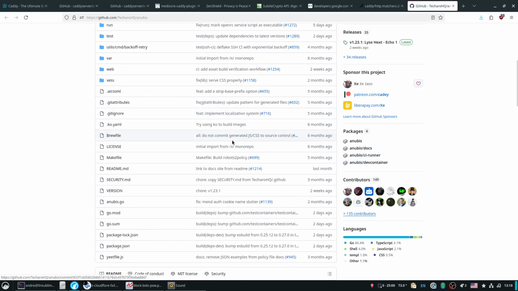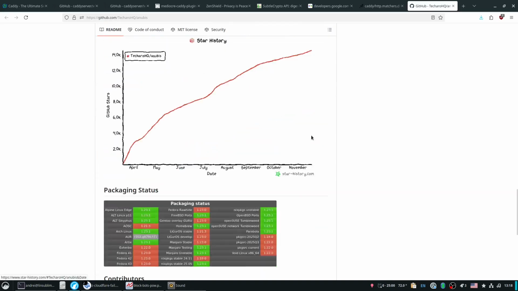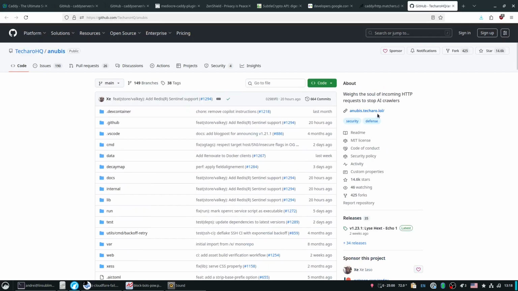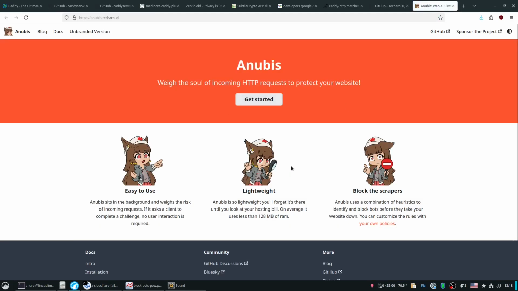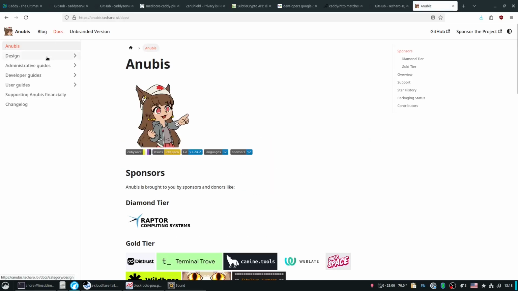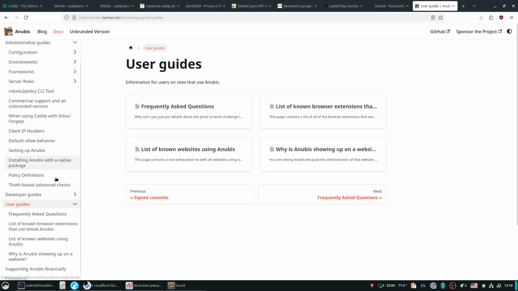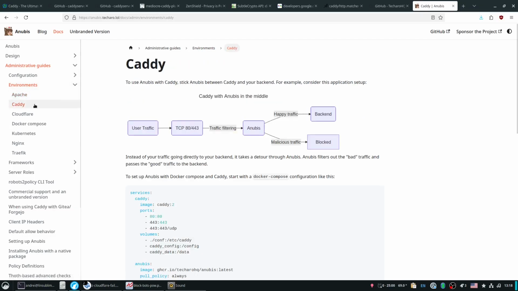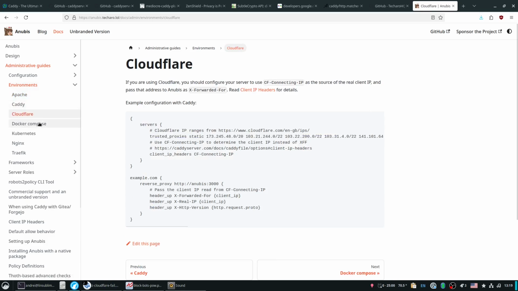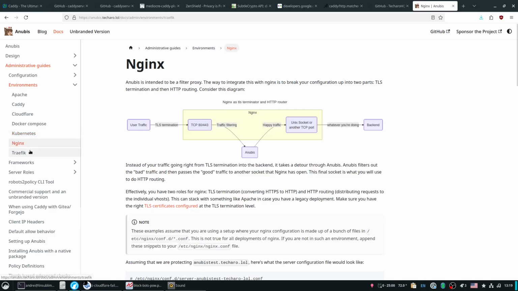It's called Anubis. It's a Golang project as well. And I'm going to show you how it works. You can read everything about it here. It's pretty widely used, and if you look, this is how it's going to look. You can use Anubis with your favorite web servers. It has configuration settings for Apache, for Caddy, for Cloudflare, of course, for Kubernetes, Docker, Nginx, Traefik.